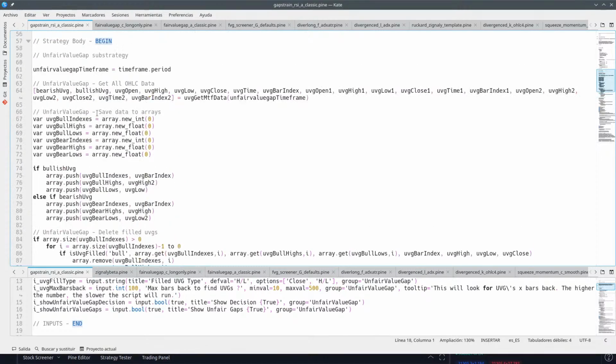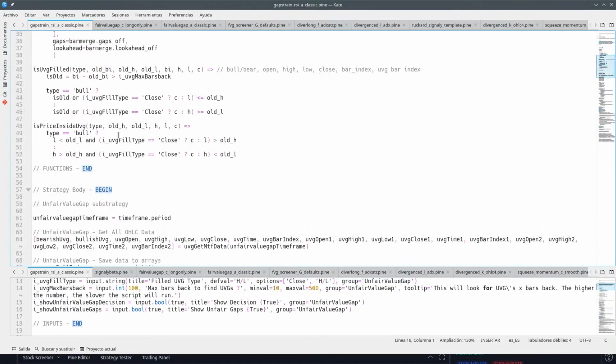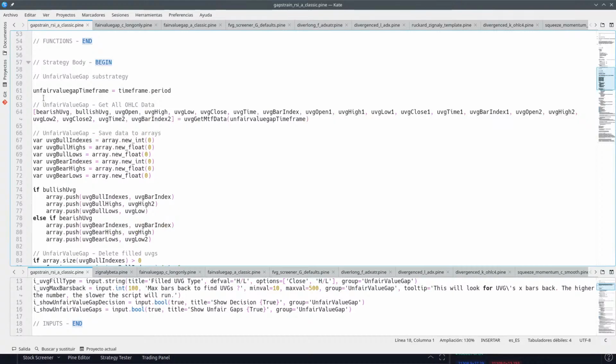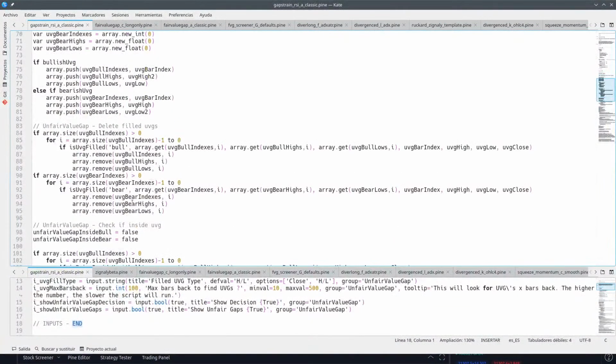So here you have this calculus, which has some functions up there. By the way, we will have to find and replace all of this. This is not UVG but something else, Gapstrain. This is going to be GT instead of UVG, now that I think about it.